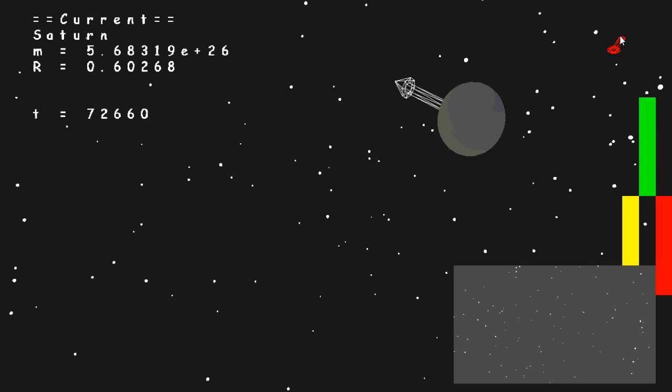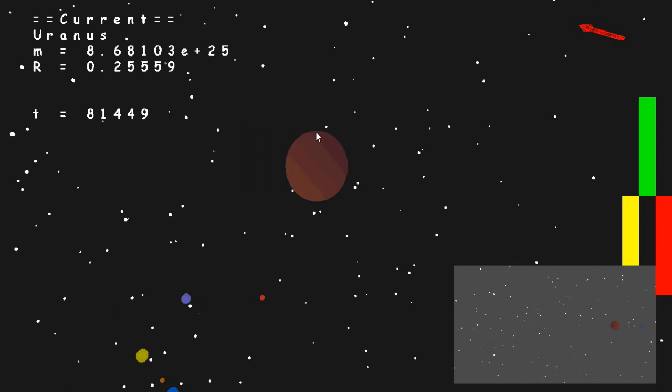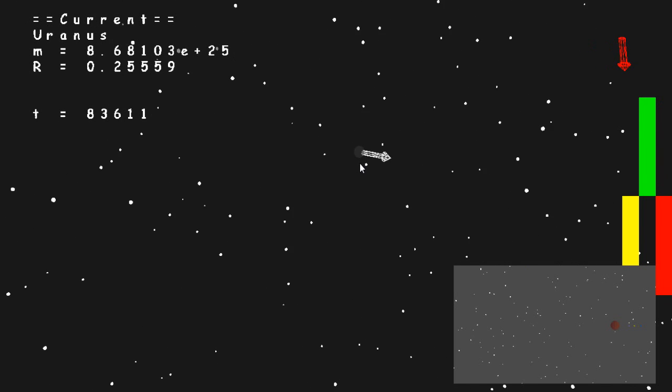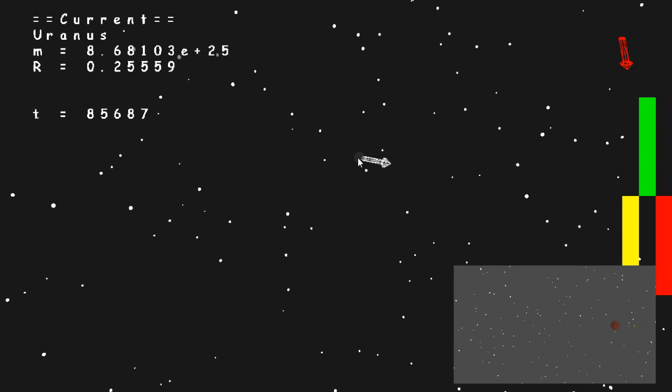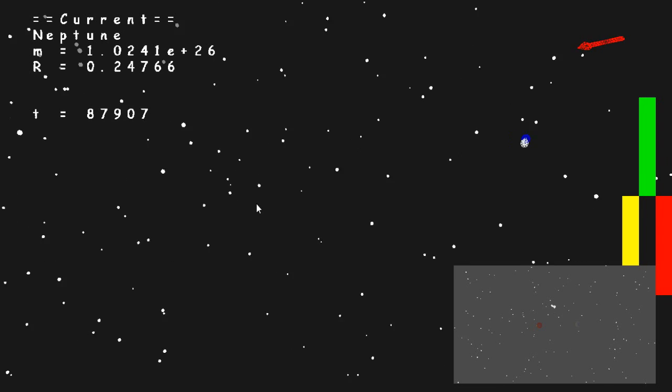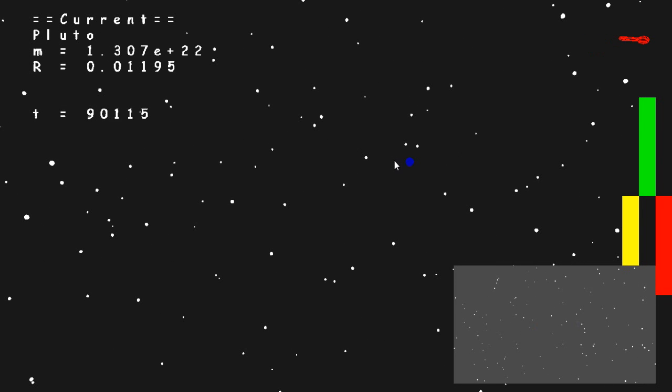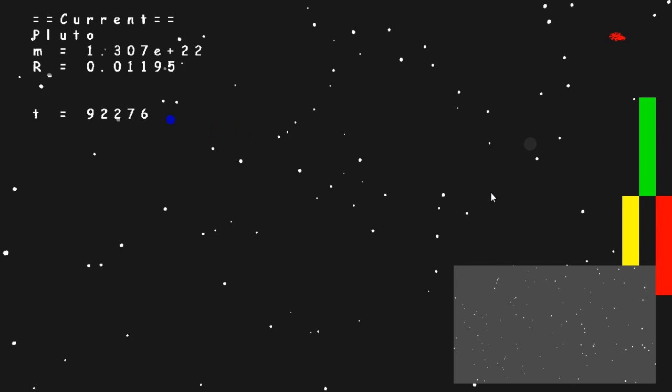This little red arrow up here shows me where to look for it, for the currently selected planet, which it tells me about right here. So that's Saturn, and there is Uranus, Neptune is there, and Pluto somewhere in the far distance.